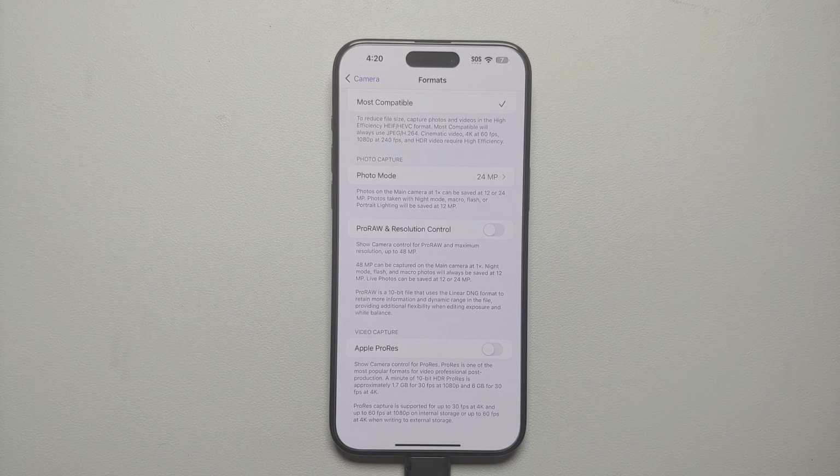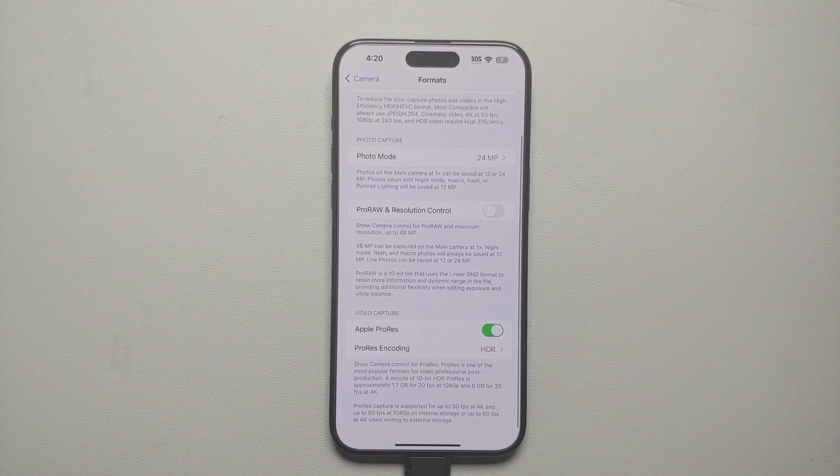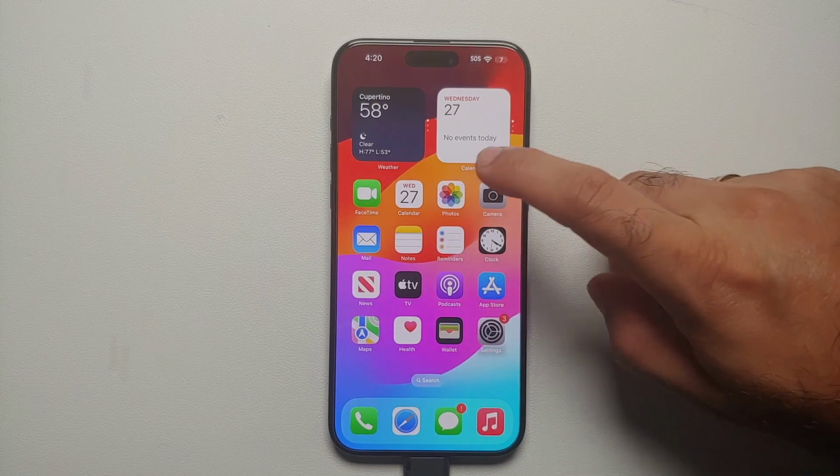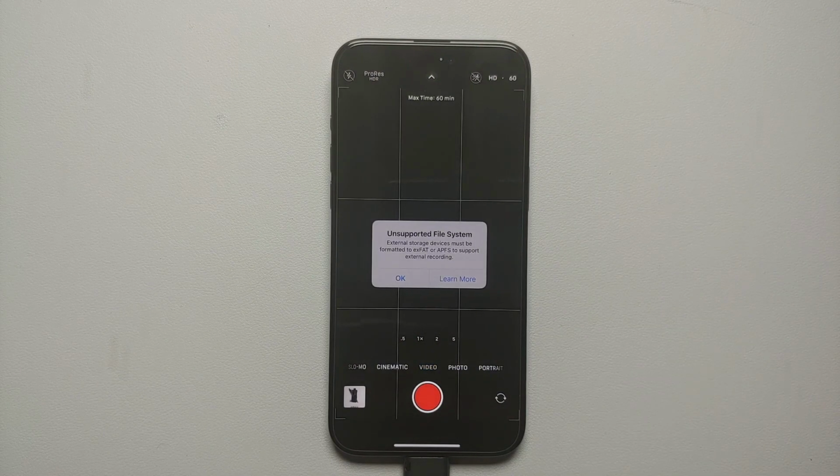And while we're talking about pro modes, a pro tip over here is that with the iPhone 15 Pro and the 15 Pro Max, you have a Type-C port at the bottom. So you can actually connect your flash drive or your SD card directly to the Type-C port if you're recording in Pro mode. Then let us go into the camera, let us go into video. Let me enable Pro on the top left, and there it is. You can see it is right now giving me a message about unsupported file system because my external storage device needs to be either exFAT or APFS to support external recording. But what I'm trying to tell you is that you can record directly to a flash drive in Pro mode on your 15 Pro and the 15 Pro Max.